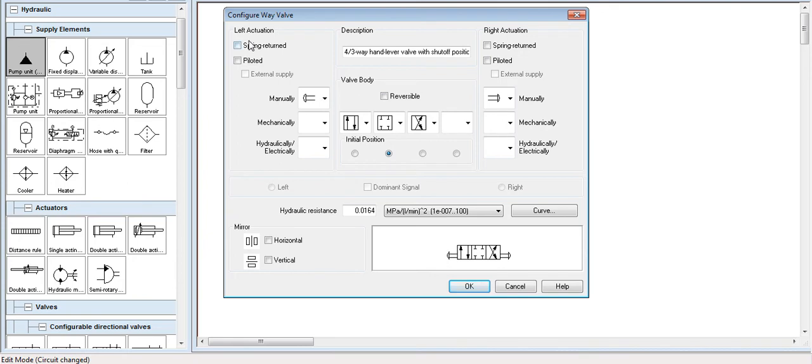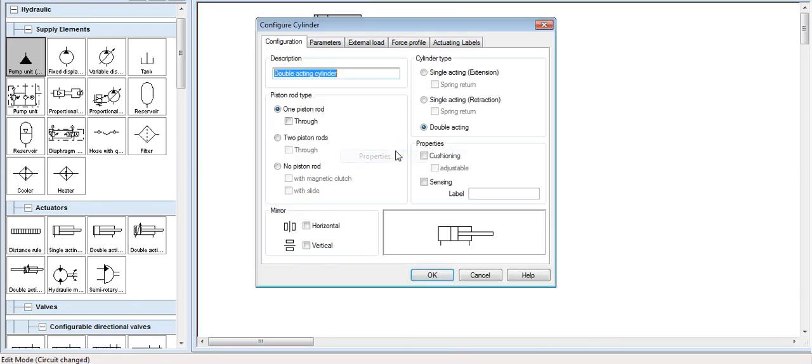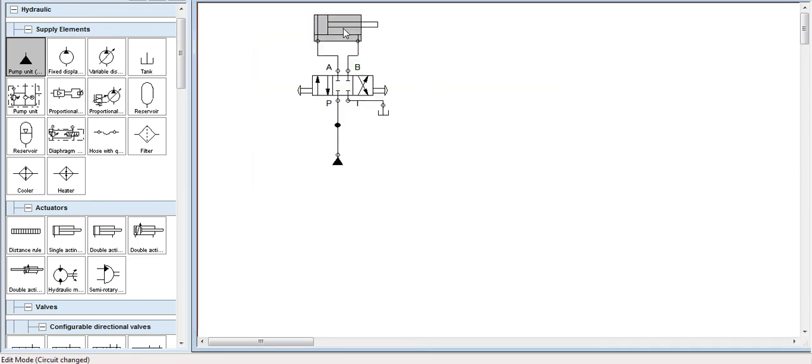Okay, so this is left actuation. Spring return, pilot, manual, whatever, you can choose. This is for right. So for all other components, if you want to change anything, you just right click and you can have your properties. So click the component and double click, right click.